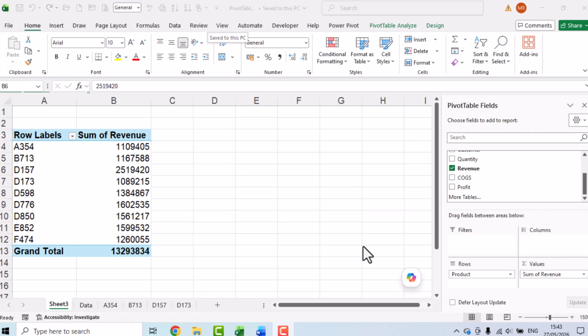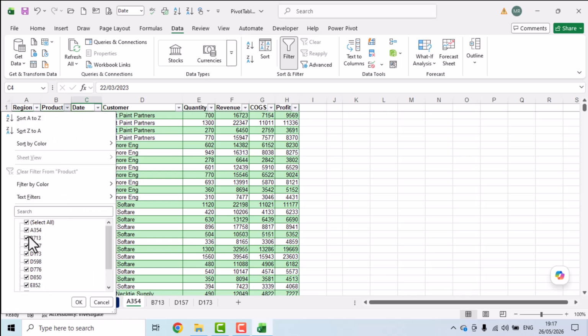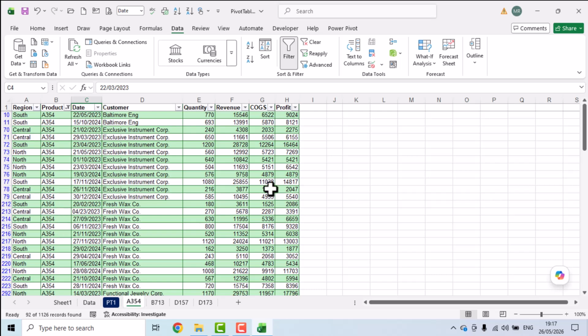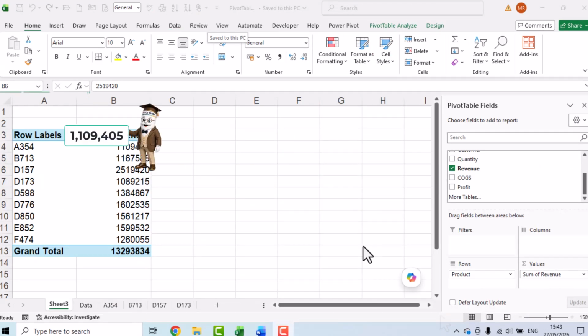But this is where the important understanding begins. What is actually happening here? Take the first product in the pivot table, A354. The pivot table is effectively doing this. Step 1, the filter process. Excel goes to the full list. It processes each row in that list and keeps only rows where product equals A354. Everything else is ignored. Then it does step 2, the math process. Excel then adds all the visible revenue values from those filtered rows. It then returns this value to the pivot table report.